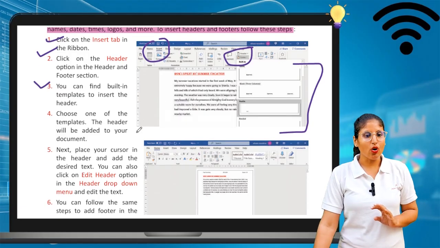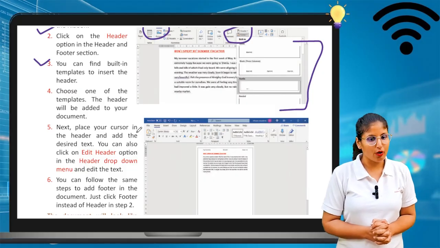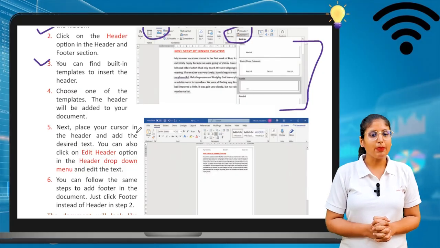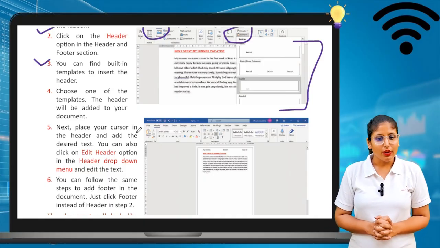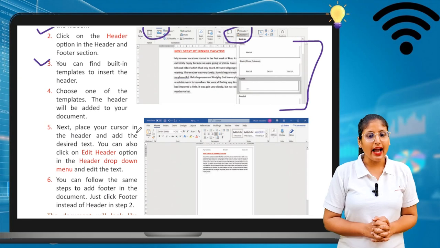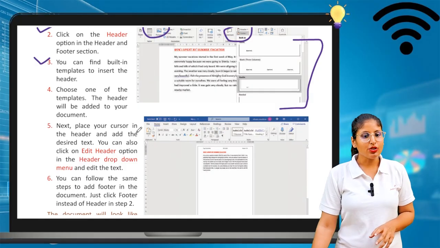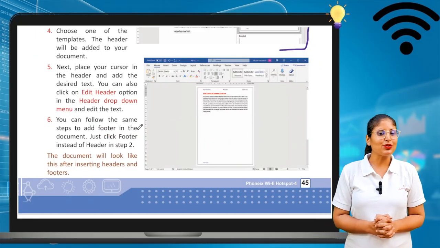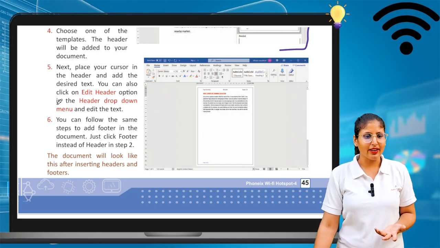Now choose one of the templates for the header you want to add to your document. Next, place your cursor in the header and add the desired text. You can also click on the Edit Header option in the header drop-down menu and edit the text. Last, you can follow the same steps to add a footer in the document. Just click Footer instead of Header in the second step.